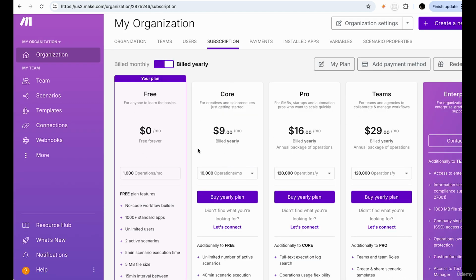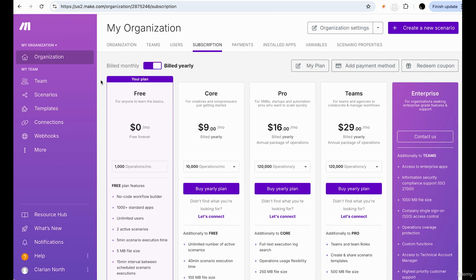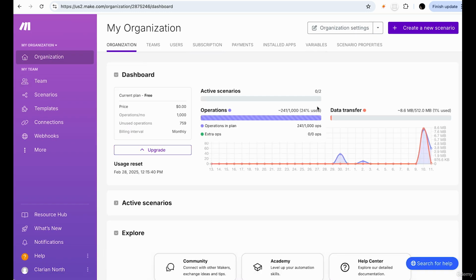Actually, these core prices aren't so bad. 9, 16, 29. I do not work, nor am I sponsored for Make.com. Listen, it's a huge platform. It's a good one. It's like we're learning a little bit about Google Docs or something. Important to take a look at what's going on.